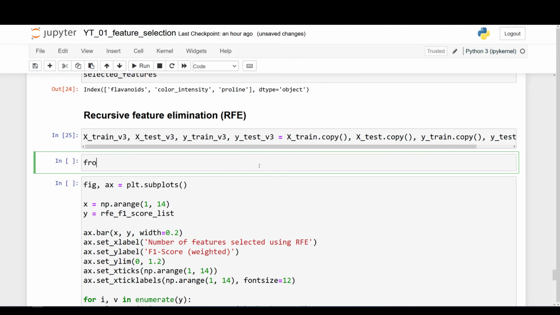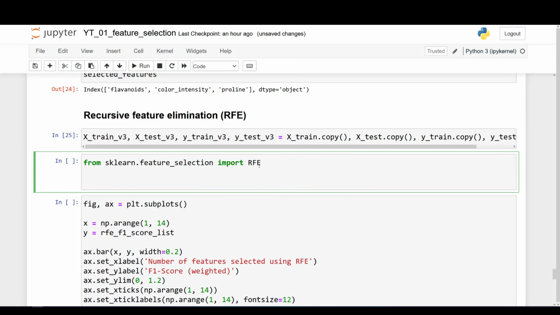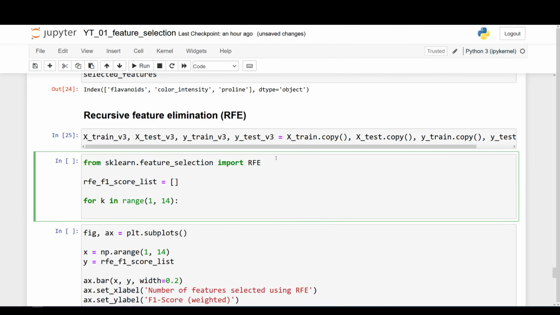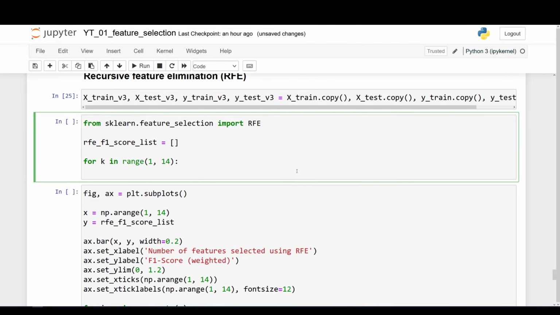So the way we do this is from sklearn.feature_selection, let's import RFE. And then again, the same list: rfe_f1_score_list. So initialize an empty list. And then for k in range of 1 to 14, we enter the loop. And then I will say that rfe_selector is equal to RFE. Then you need to specify the estimator.